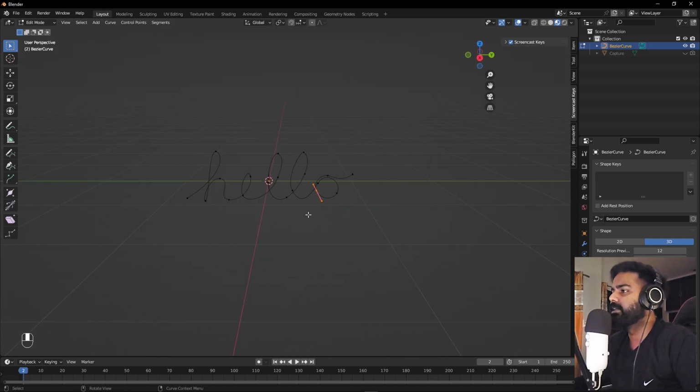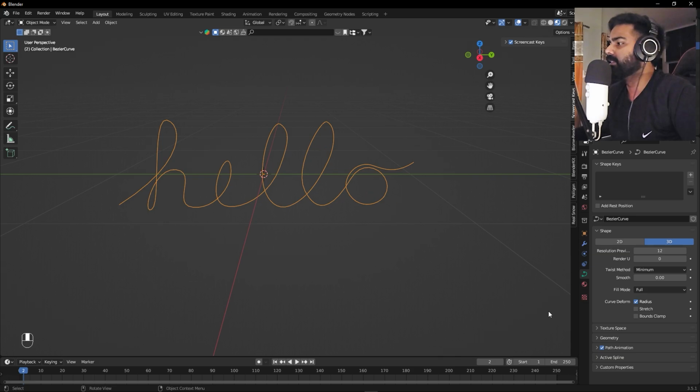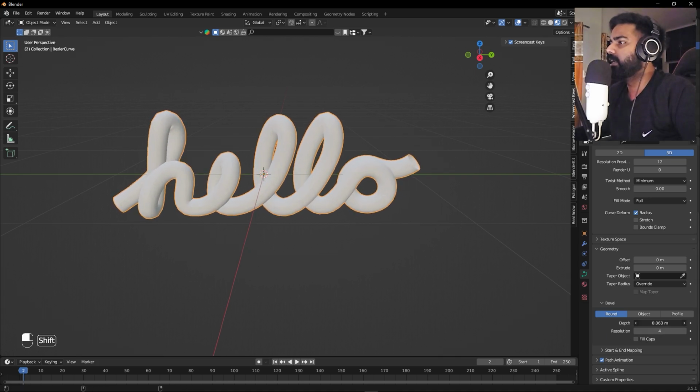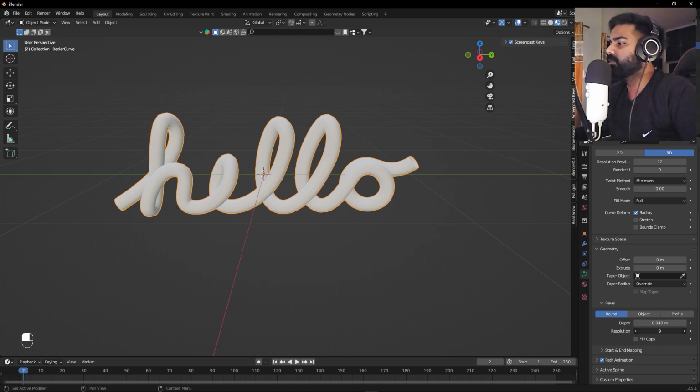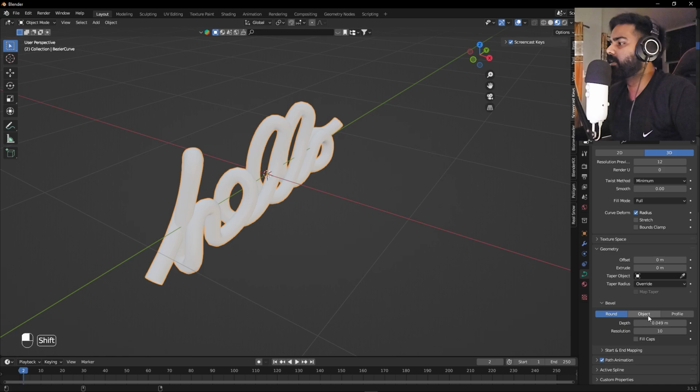Once you are happy with this, we can add some 3D skin to it, which is actually quite easy. So all you have to do is just make sure that this is selected, then you can go inside the curves option. We have the geometry, and if I increase the depth, you can see it will add some 3D outline to it. We can increase the resolution as well. So I'm going to set this to 10.